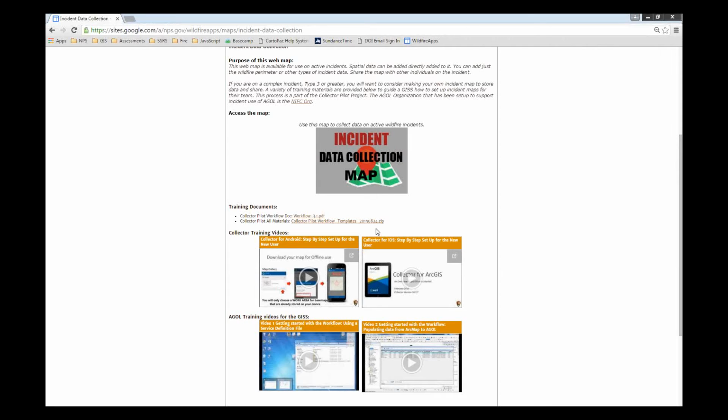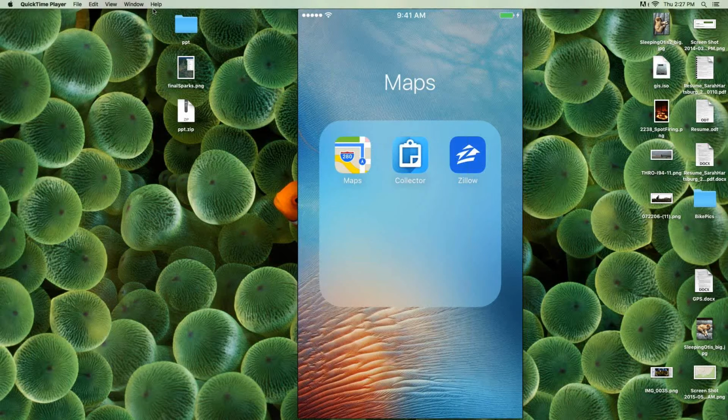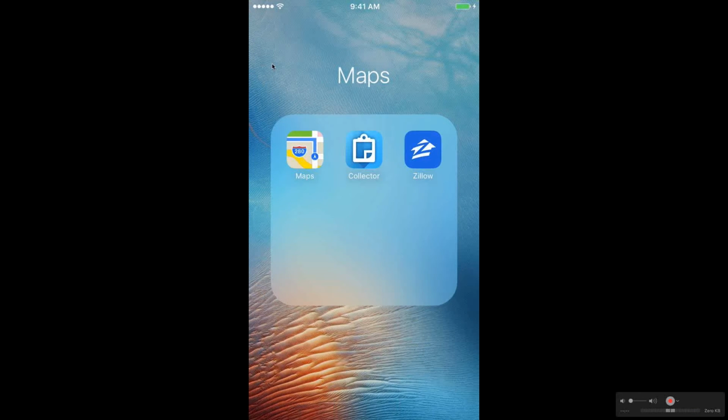Okay, so for those of you who haven't seen Collector before, this is what the Collector icon looks like. Everything I'm about to show you is covered in the Collector training videos that are available on the website under the training material for the incident data collection map. I highly recommend watching the video that goes with whatever type of device you're going to be using before you start collecting data in the field for the first time. So I'm going to go ahead and open this.